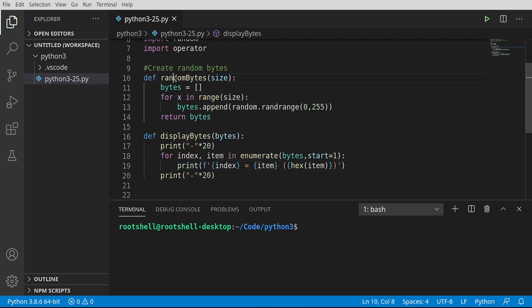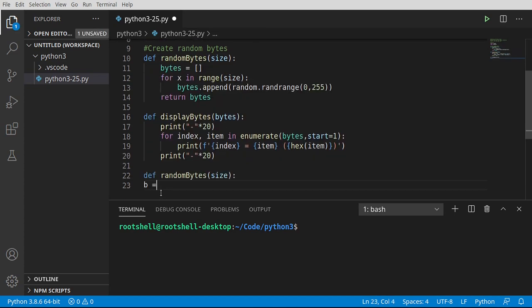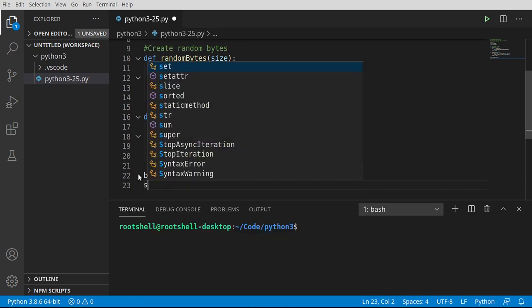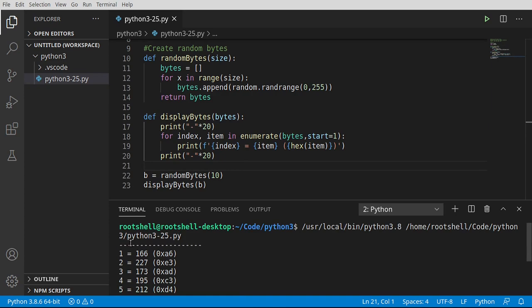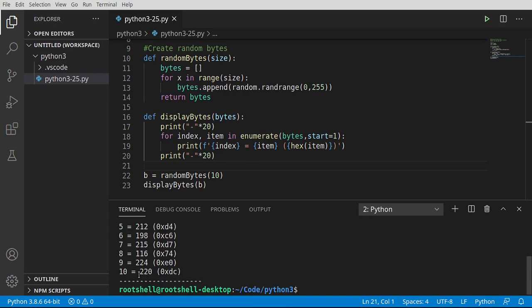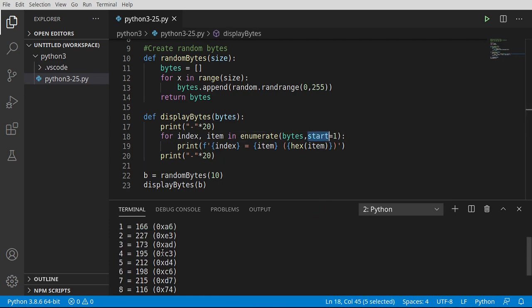And let's test this. I'm going to grab our function random bytes, and let's just say 10 for now, nothing too crazy. Now I want to go ahead and display that list. Let's just see what this looks like. Sure enough, we are getting a list. It is 1 through 10, human readable, starting at 1. Under the hood, it's actually 0, but we're using this little start here to increment it. And then we have the decimal and the hex representations of that data.